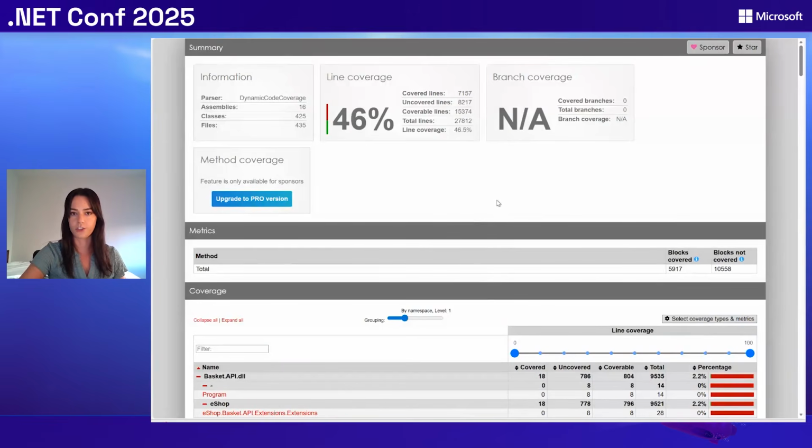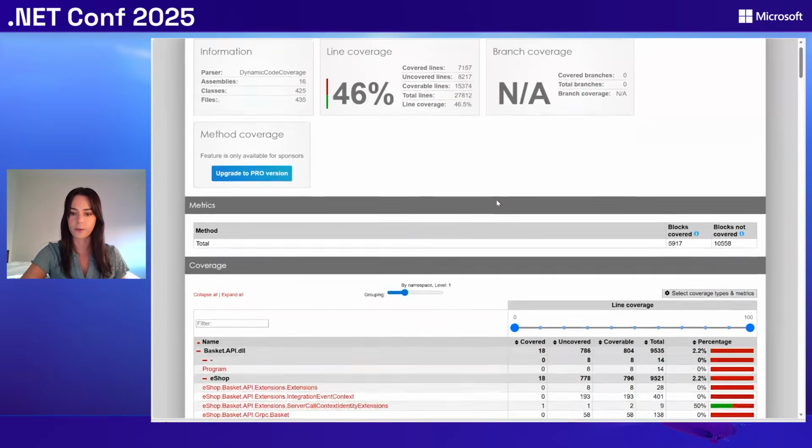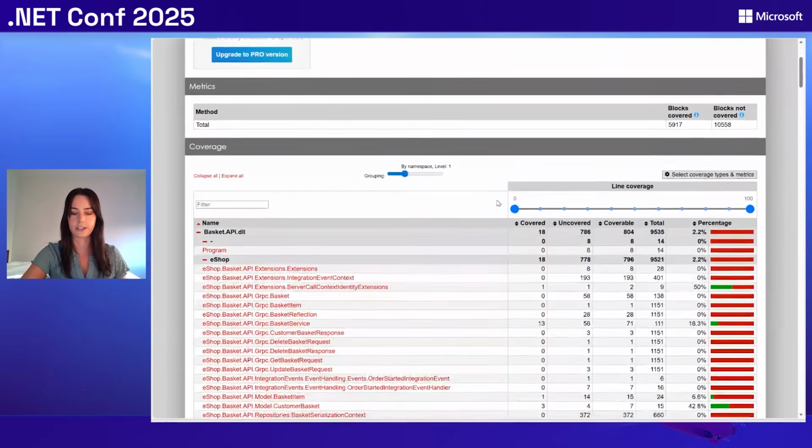Again, I use the report generator .NET Global tool for this. I can see that I have overall 46% coverage for my whole solution. It could be a lot worse, could be a lot better. Now this view is really nice to go at a high level and just sort of see what's going on with my coverage, but we can also dig into some of the details here.